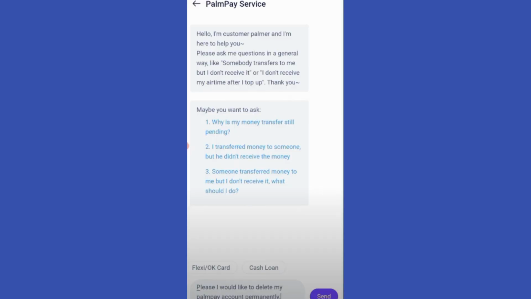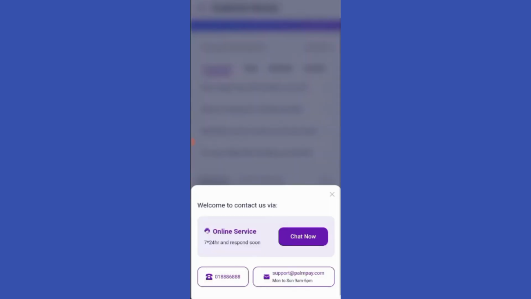So this is what it looks like. They will ask this question. This is an automated question or answer, I guess. And then what we're going to do is to simply message them. For example, please, I would like to delete my Palmpay account permanently. And then after that, what you're going to do is to click send and wait for them to respond to your concern.